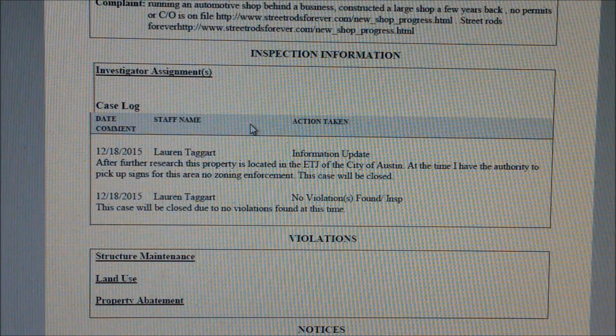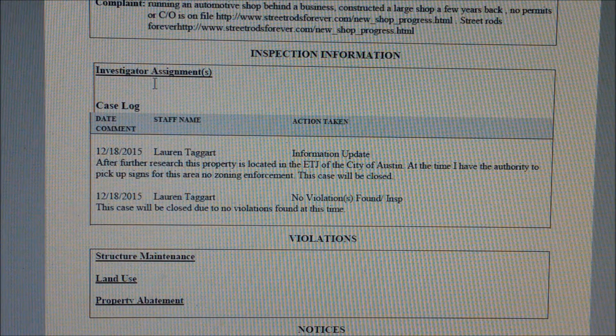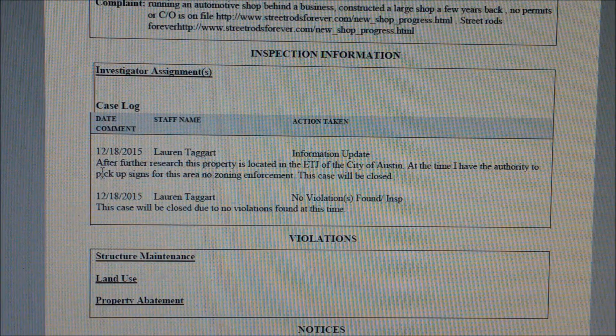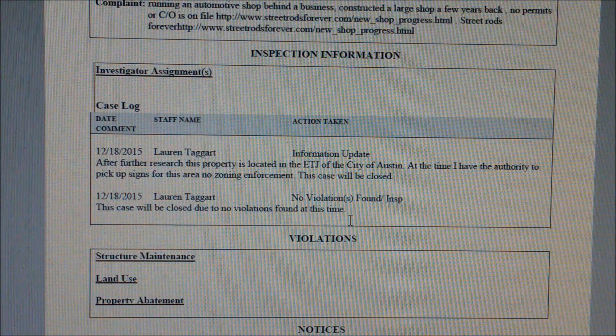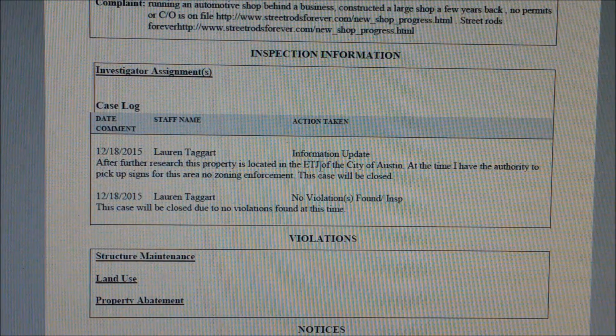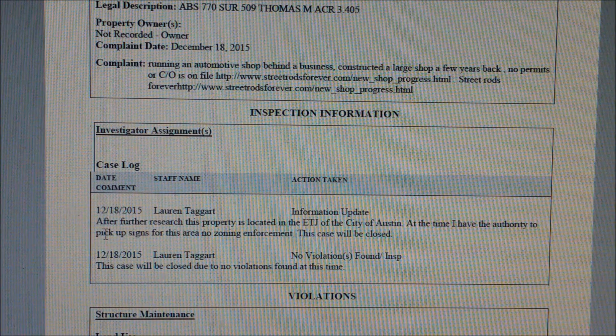Here's where this is going to start getting interesting. On 12/18, Lauren Taggert evidently has been assigned to this thing. She states, after further research, this property is located in the ETJ of the city of Austin. Now, I've demonstrated this is not in the ETJ. You cannot turn in a piece of property that is in the ETJ. But look at this. Her first statement on 12/18 is, after further research.